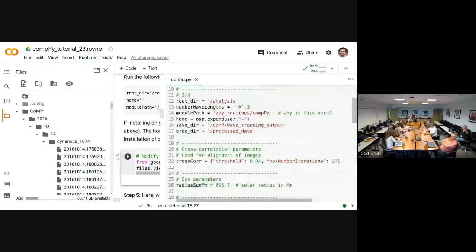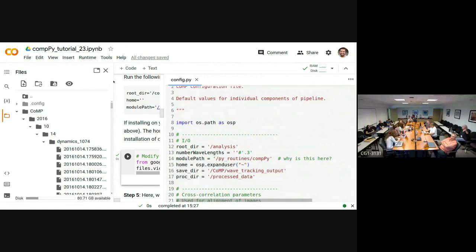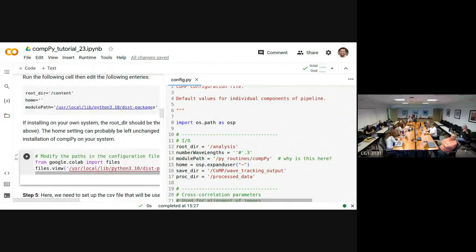So what we're going to do now is change, I'm going to close this for now so we can see. The root directory, here we have the analysis. If you're keeping it on your laptop, then yes, it is going to find things in analysis, which is the generic way compy is stored. But here we can just change it to content.